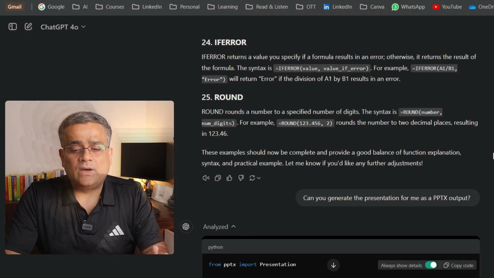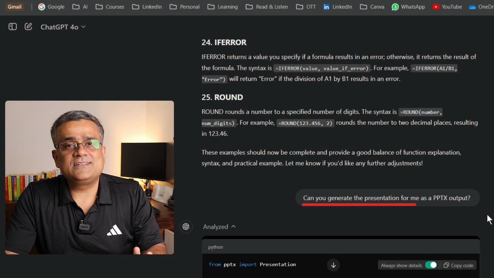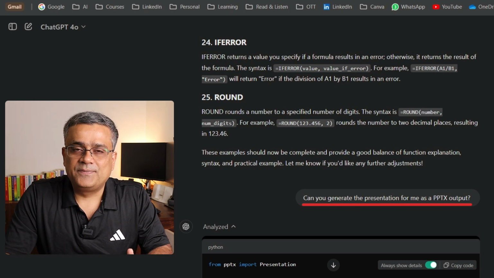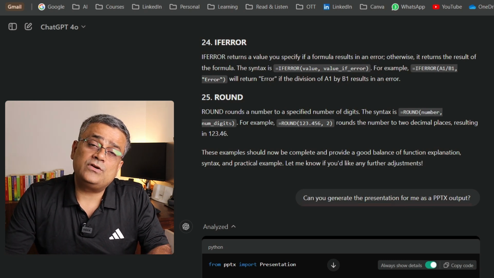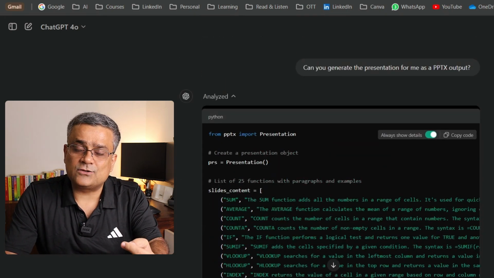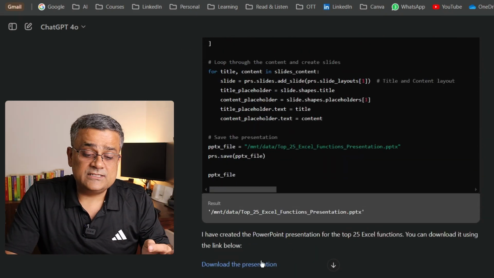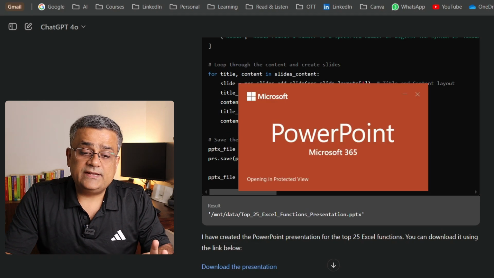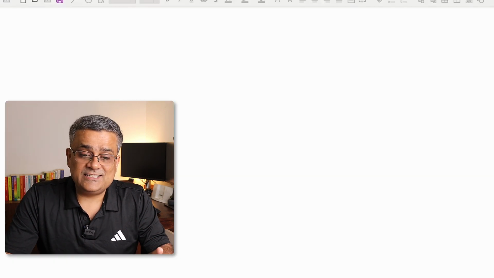Next, I asked one thing. Can you generate this presentation for me in PPTX format? So I'm asking ChatGPT to directly generate the presentation. Let me show you what it generated. After that, it ran that code and everything. And then this particular presentation was generated. So it is opening that particular file and let's see how it looks.